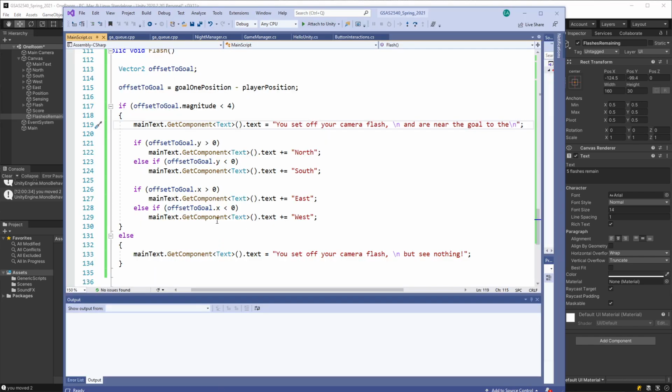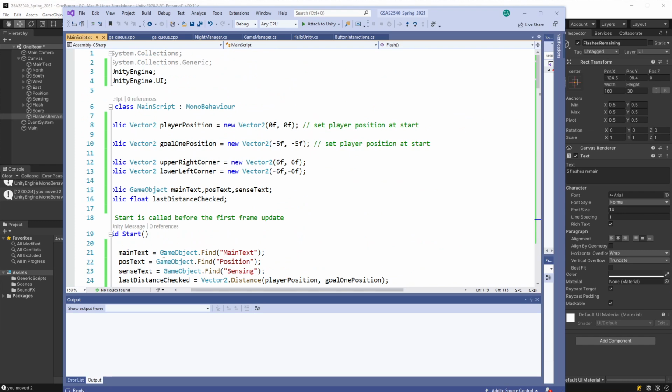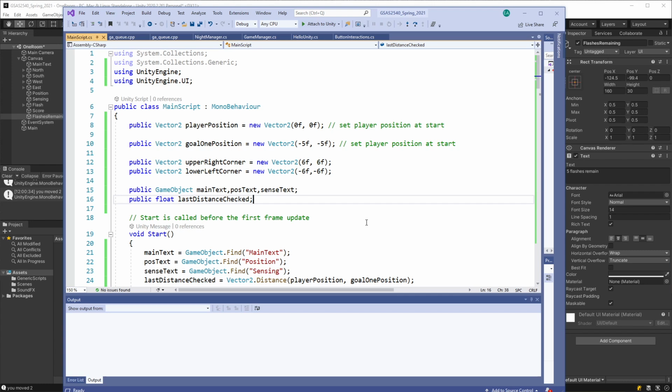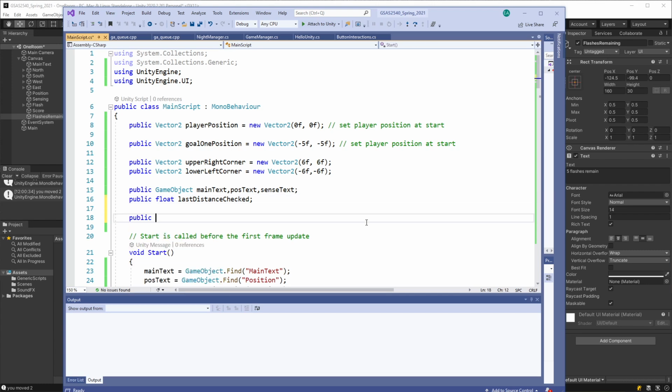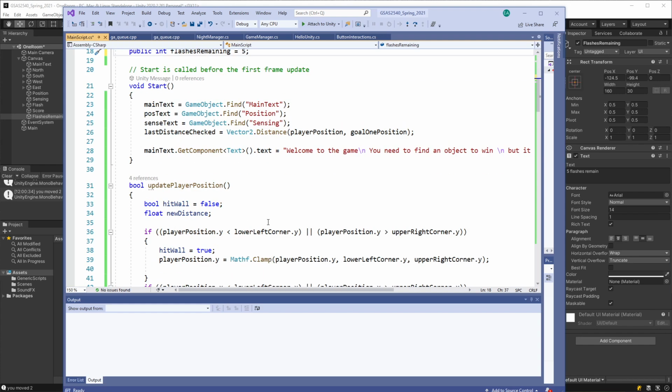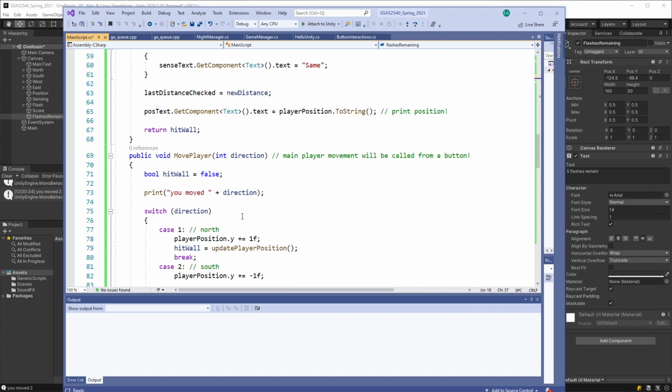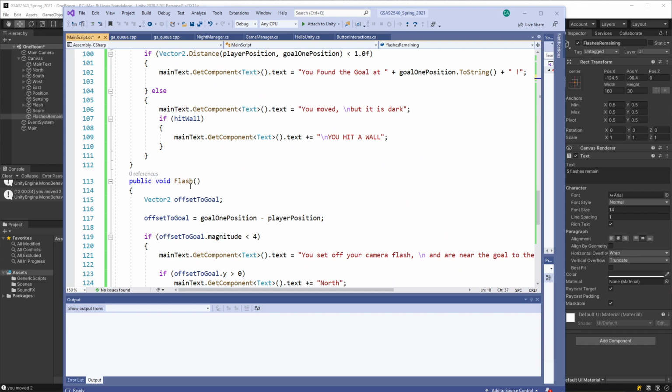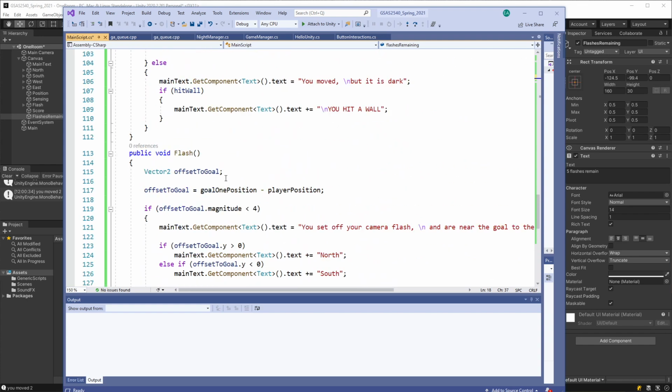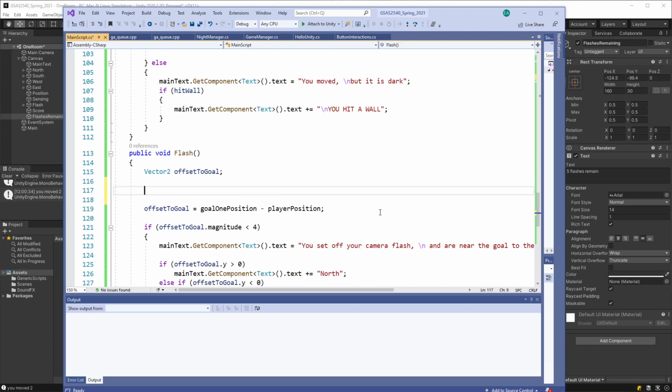So let's go here and say, all right, first off, we had number of flashes remaining. Let's keep track of that. Let's come up here, and we will expose that to the Unity interface. We'll say public int flashes remaining equals 5. Okay. And every time we press flash, we know we want to subtract 1 from the number of flashes remaining. So first thing to do in flash is we say flashes remaining minus minus.